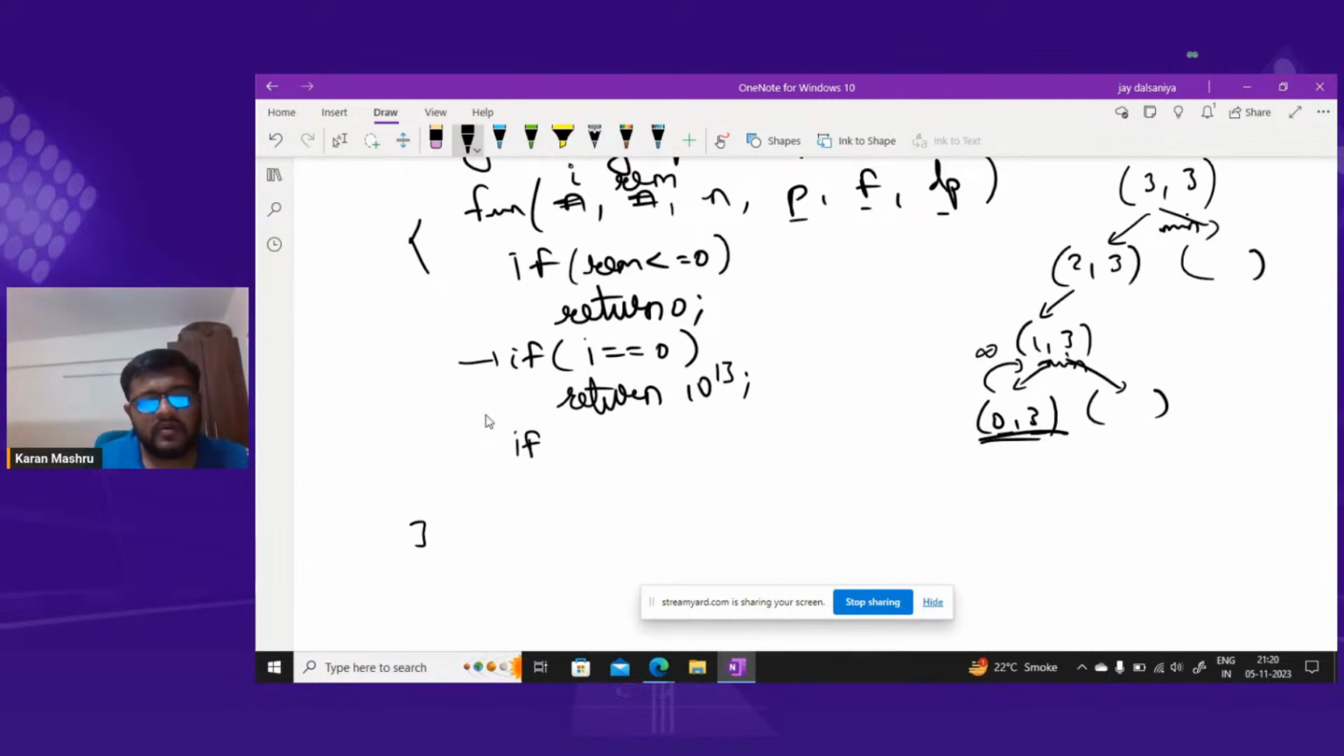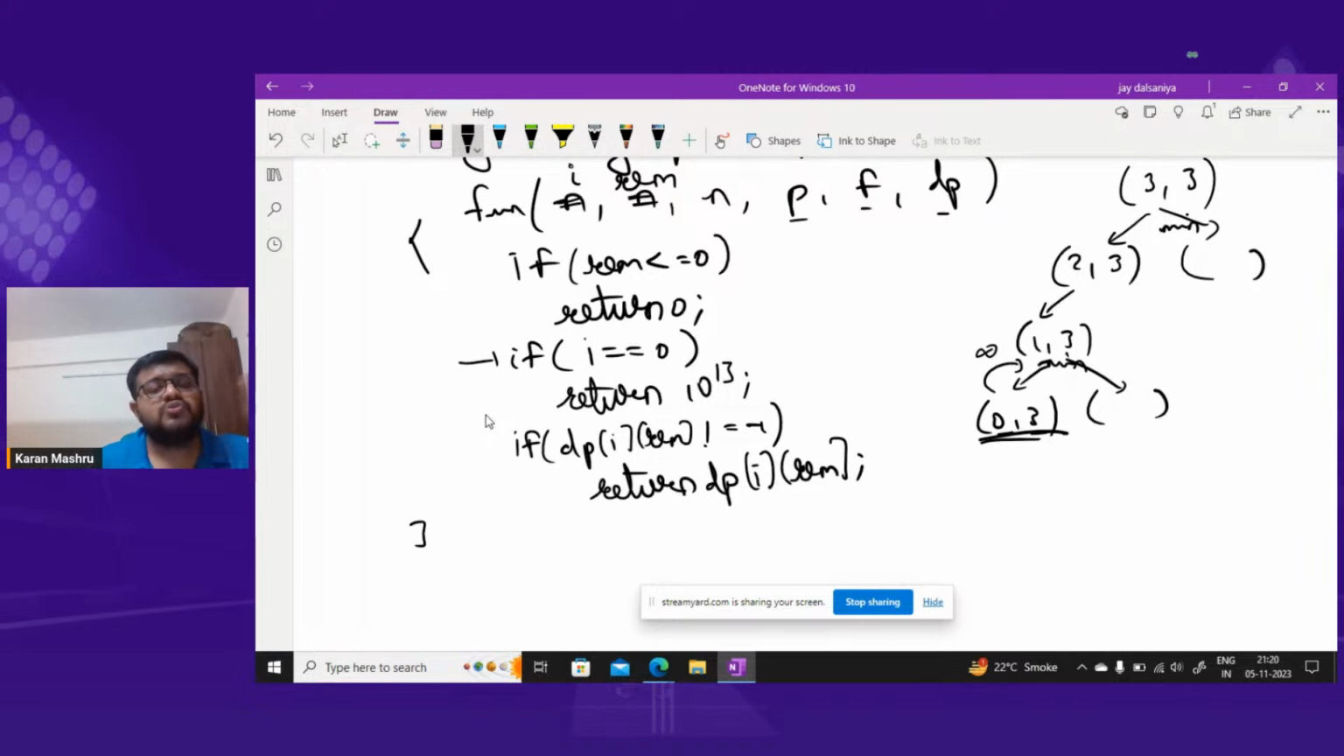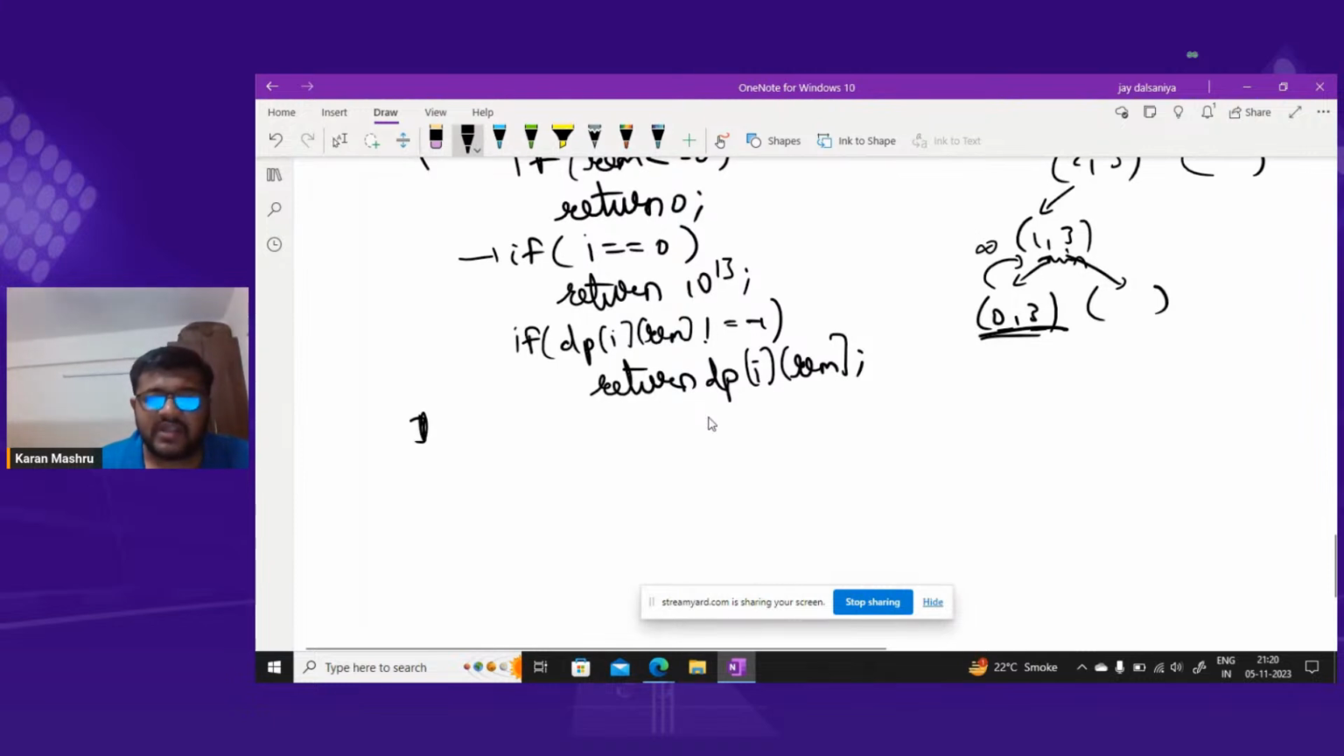Now if dp of i remaining is not equal to -1, it means that state has already occurred before and we have calculated it, so no need to recalculate it. So I will return dp of i remainder. That is, the minimum cost to get remainder number of items by purchasing the optimal number of items from the first i items. But if that is equal to -1, it means it is not calculated before, then I need to calculate it. So how will I calculate dp of i remainder?